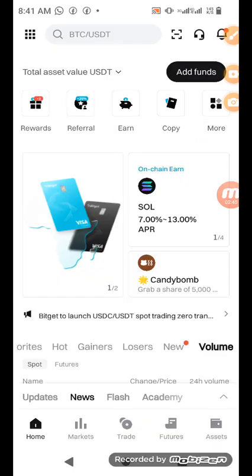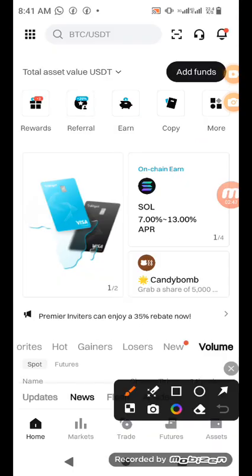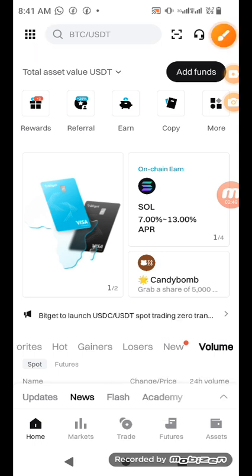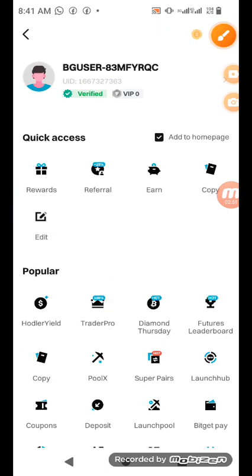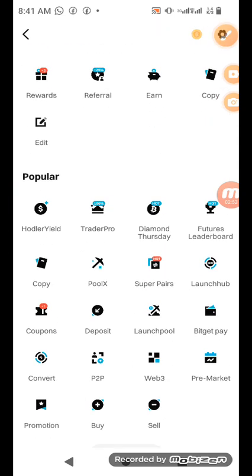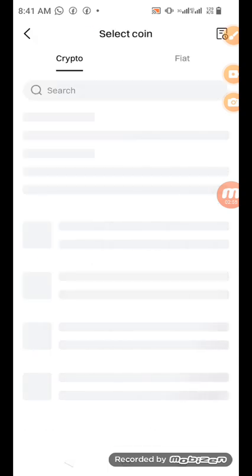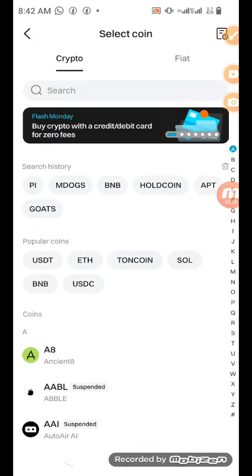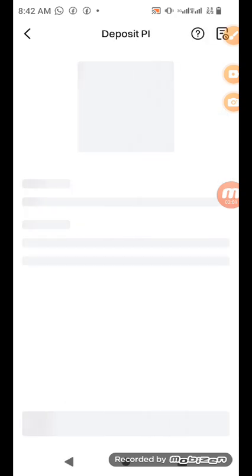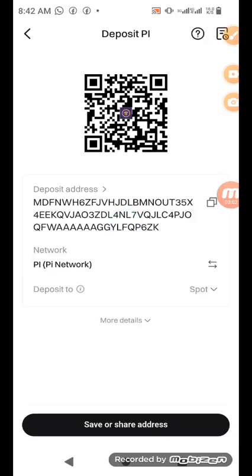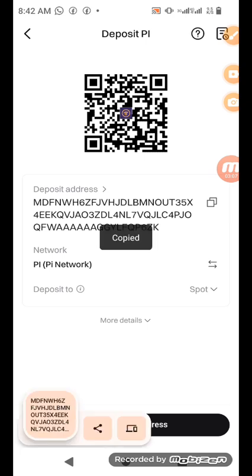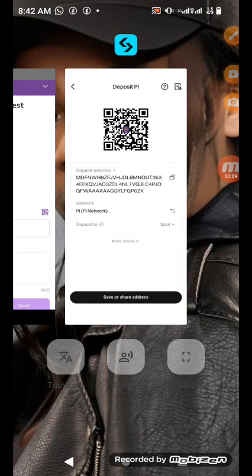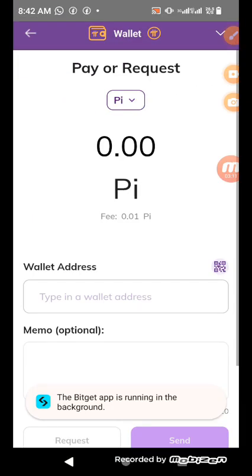On Bitget, I'm going to click on the top left. You see here, I click on it. It opens. Let me search for deposits. I search for deposits. Pay attention. I choose Pi. This is the deposit Pi page. Now this is the Pi address under Pi network. So I click on it to copy. It's copied. And I go back to this place and paste it.